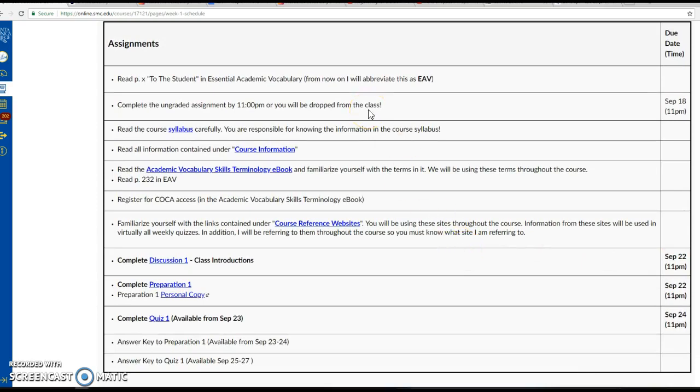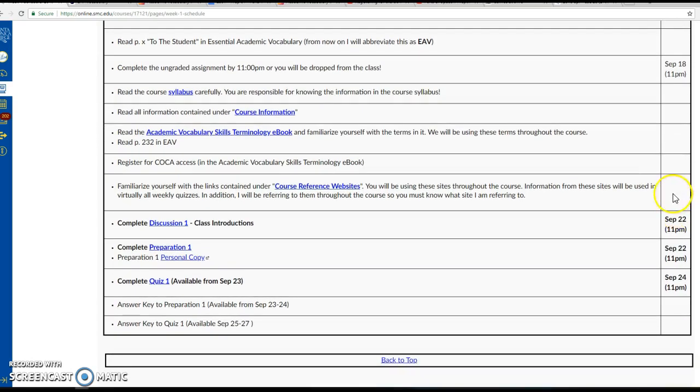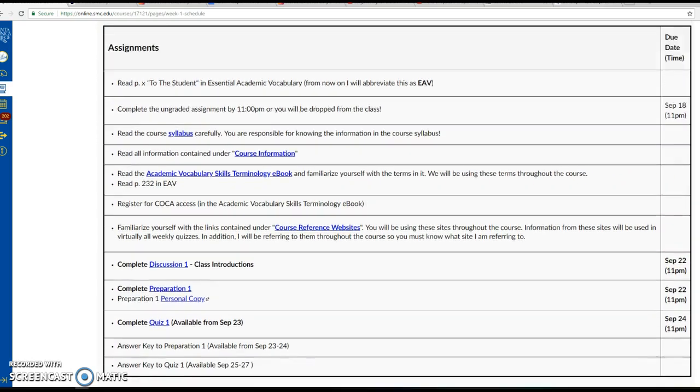I recommend that you go through the list and do the readings and the assignments in the order that they're presented. So in other words, don't jump around when you do your assignments. If you have any questions, you can email me at any time.